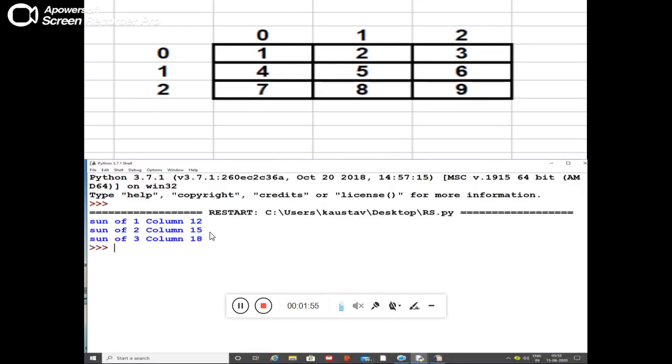And if I see the result, what will happen? 1 plus 4 plus 7, it will be 12, then 15, then 18.